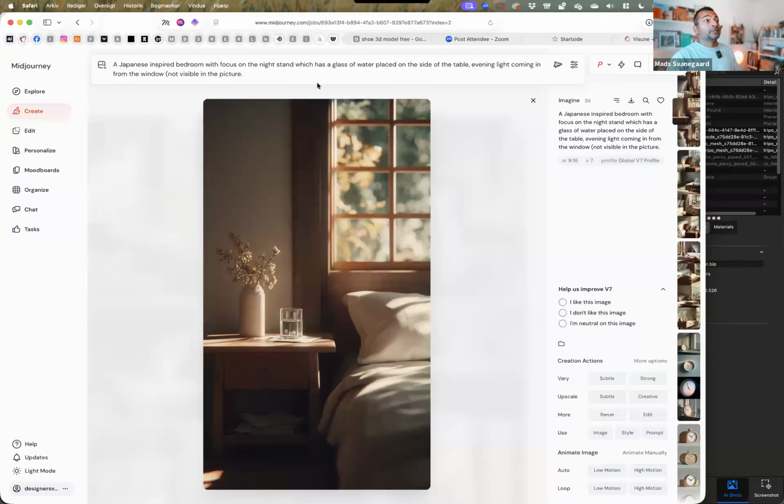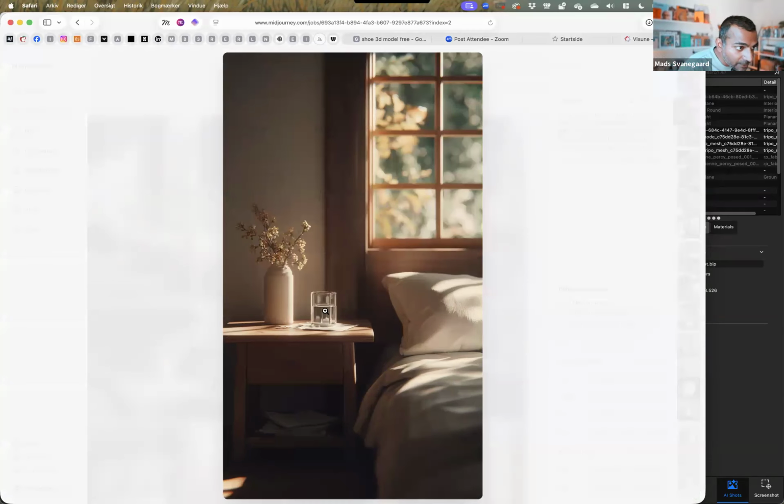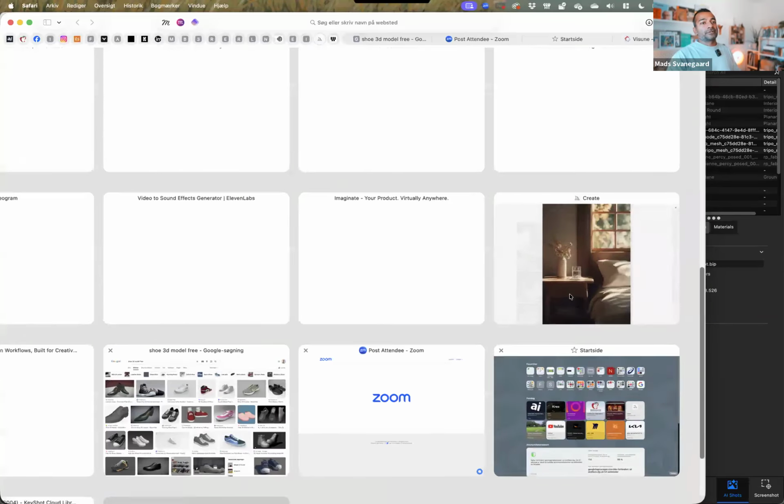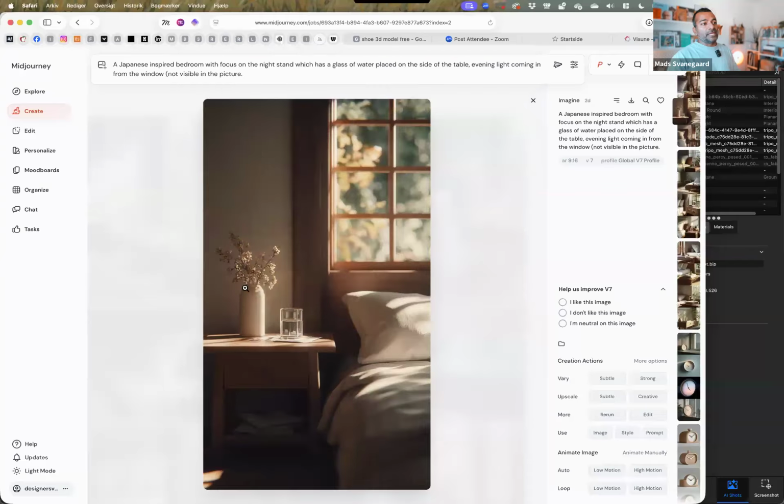on the nightstand, which has a glass of water placed on it. The reason why I described the glass of water, which is actually not as great, was because I wanted to have something for the AI to focus on and give me a good composition, so that I could remove that and then place what I actually needed there instead. So that's why I put something there.